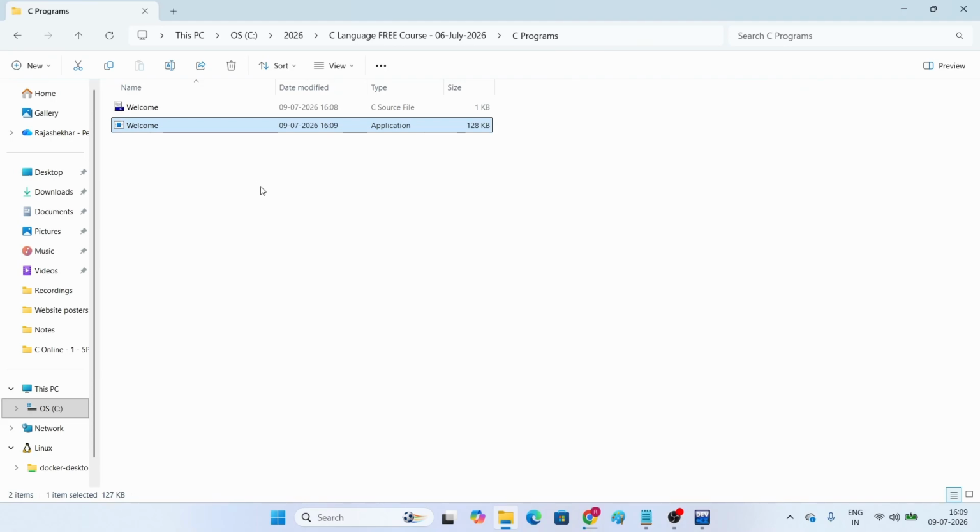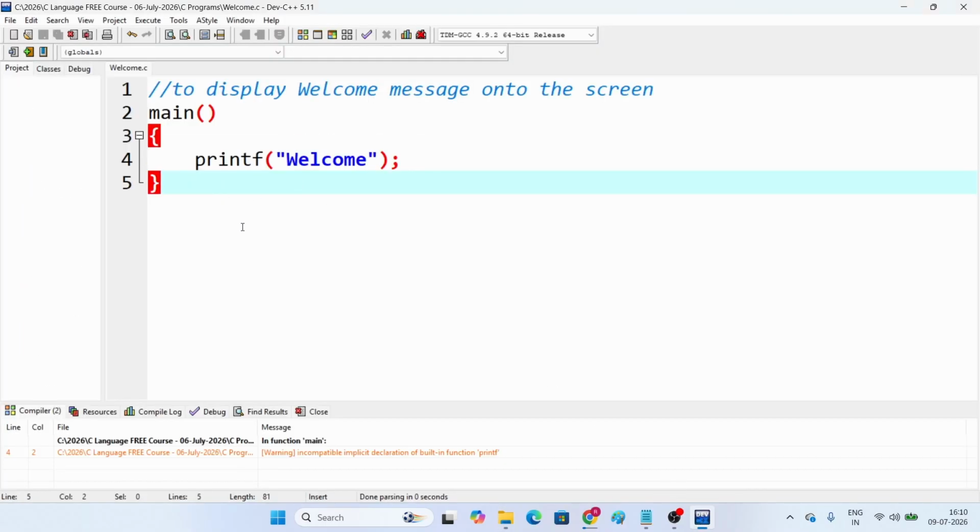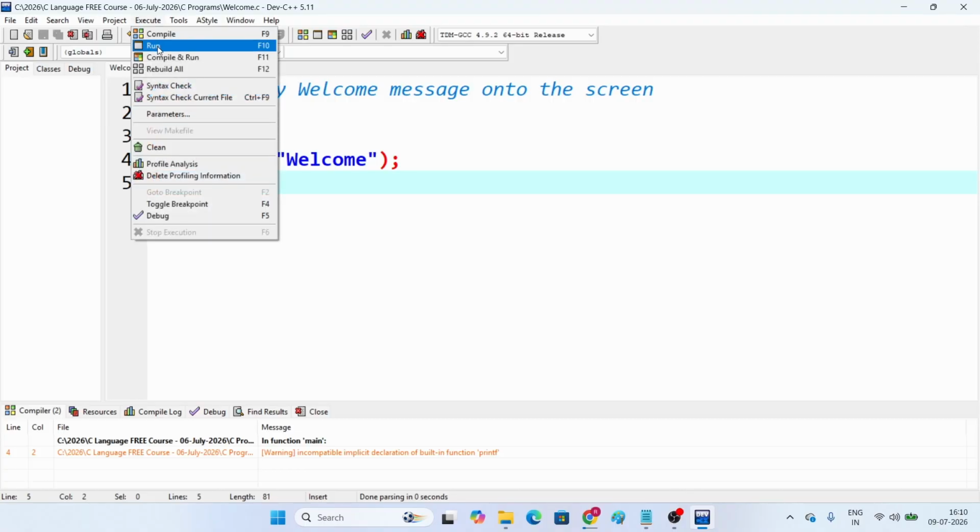So that is the role of compiler. Compiler will convert our source code into object code. So this is our object code. Now, once we compile, we have to run the program. How to run? Same. Come to execute, and you can see the option run. So when you choose this option run, keyboard shortcut F10.